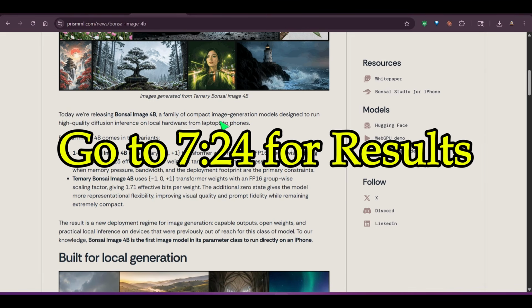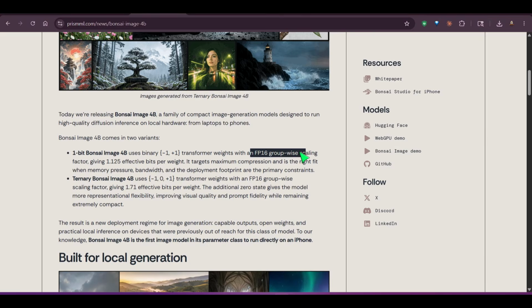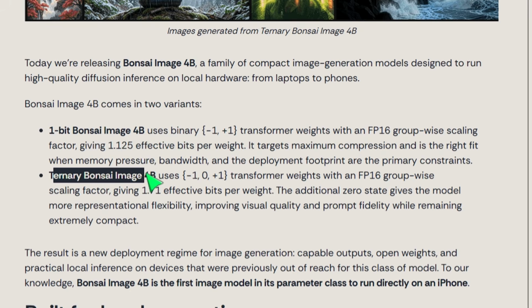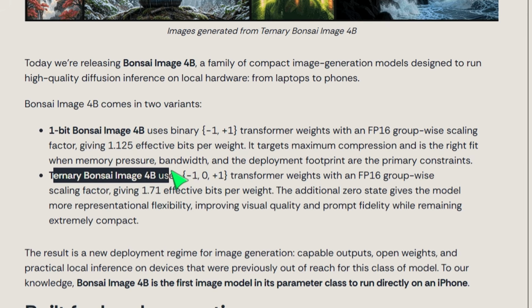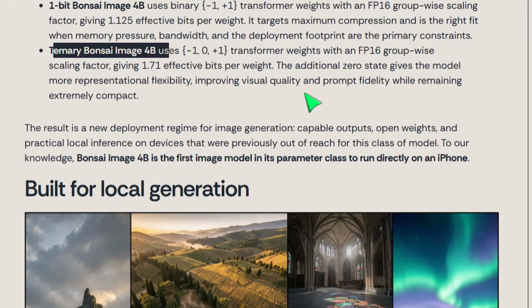So we have these two image models. Bonsai Image 4 billion comes in two variants. The first is the 1-bit Bonsai Image that uses -1 and 1 with a floating point 16 group-wise scaling factor, and effectively it is 1.12 effective bits per weight. Therefore we call it 1-bit. And the ternary, which means 3, uses -1, 0 and +1 weights, effectively giving 1.71 effective bits per weight. And we are going to use this second one because we have the space in my memory, which is 8 GB, and I'm looking for some actual images that I can use on my thumbnails and all.